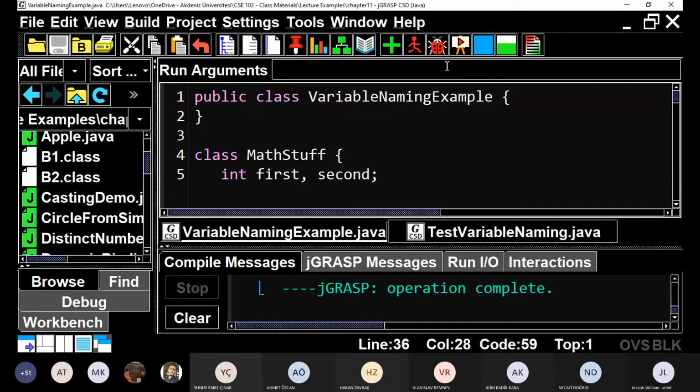That is the difference between compiling and running.